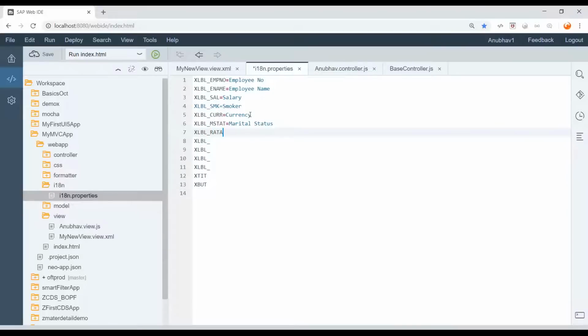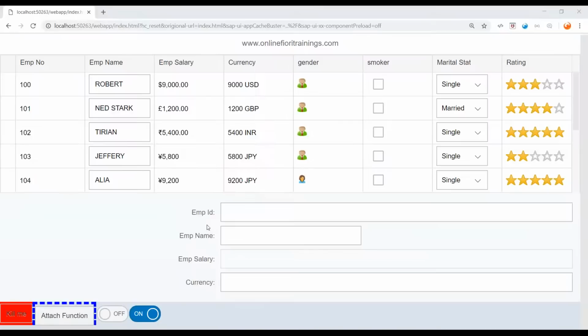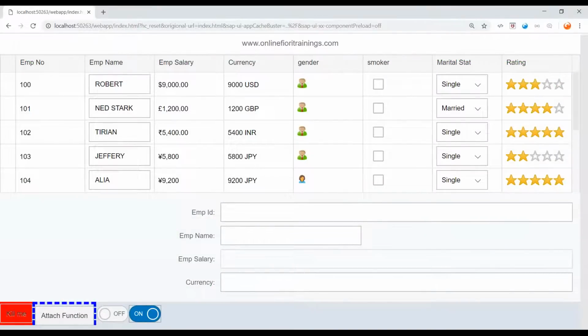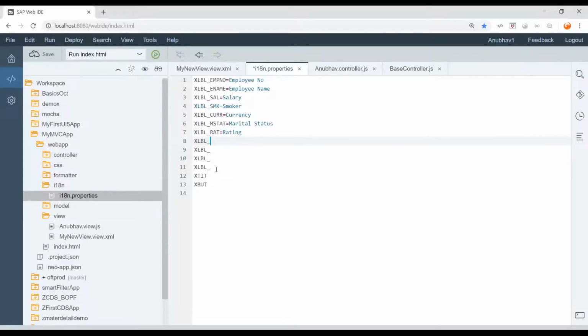Then we have rating. And what else do we have? Let's go to the UI. So these are all complete. These things look absolutely okay. This also looks okay. And then we want this attach function and kill me. These two things I want. So let's give them attach function and kill me. Two labels are there, so I can have these as my button labels. So xbut underscore attach and xbut underscore km kill me.